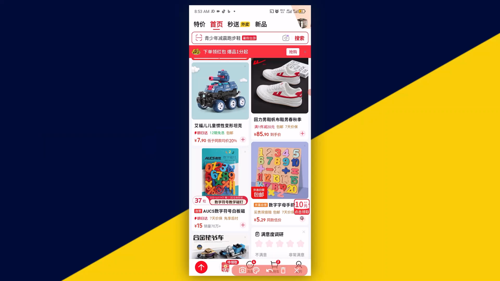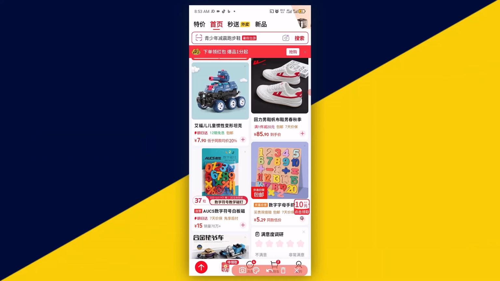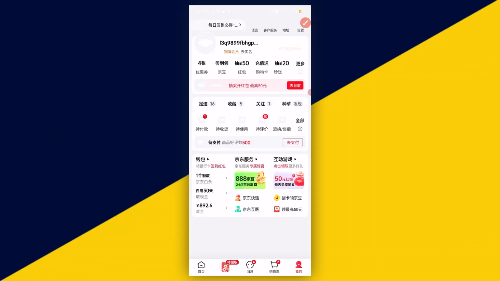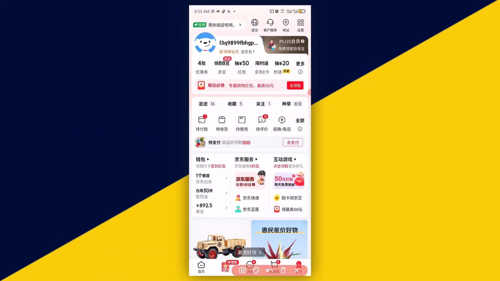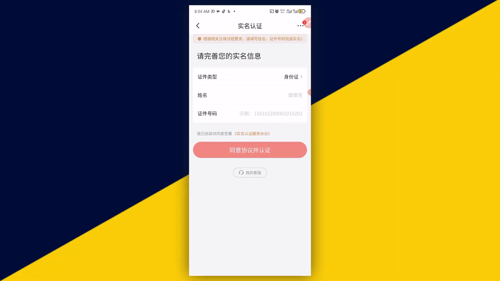The next thing you want to do is to go ahead and click on your profile icon right here to proceed to your profile. The next thing you want to do is to go ahead and click on here. Then it's going to take you right here. Next thing you want to do is to choose your identity type. Go ahead and click on here.